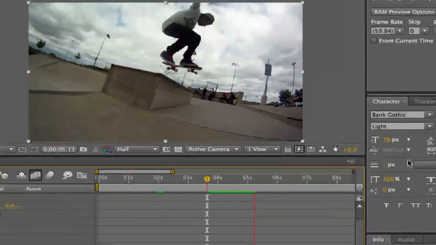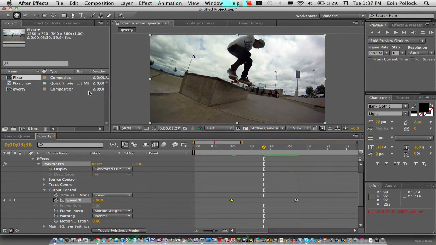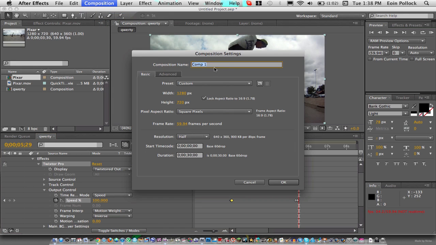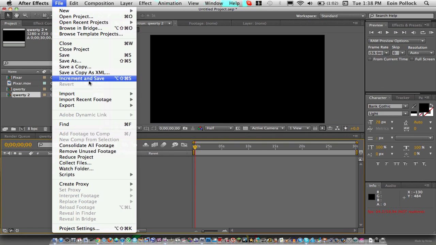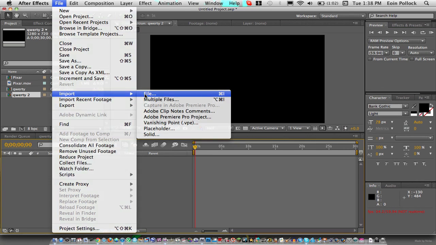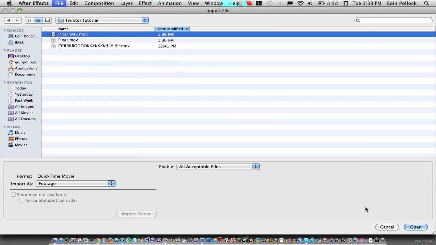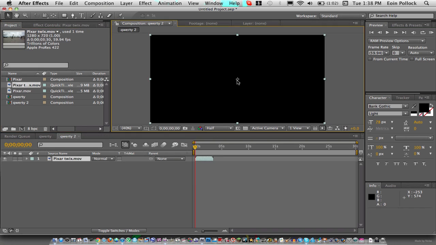We can make it even slower by using something else. And that's what we're going to do here. So first off, I'll make a new composition again. We'll name it QWERTY 2. Keep all the settings the same as before. And then you take the clip that you had just rendered from your Twixtor, and you're going to need to import that too. So this is my Twixtor version right here.